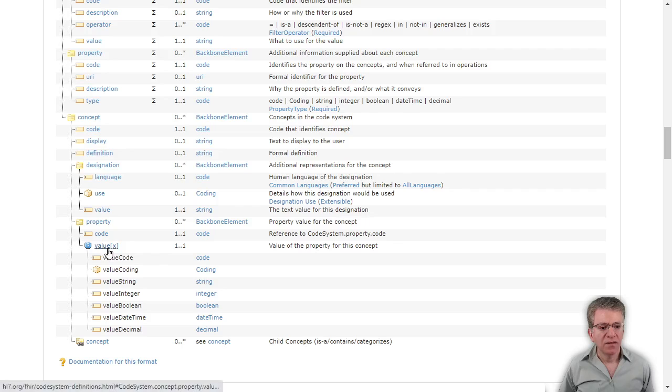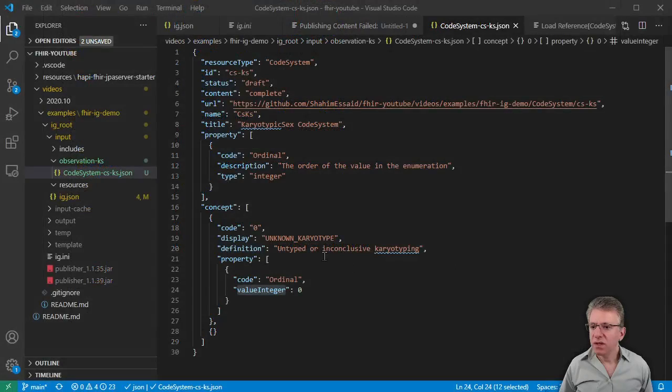So there's this idea of value x, and x means you still need to complete the field name. You complete it by the type that this value field will hold, and you'll have field names to choose from based on the actual type. So since I said integer up here, we'll have to use a field name called value integer and put in the integer value. Okay, so that's what I did here.